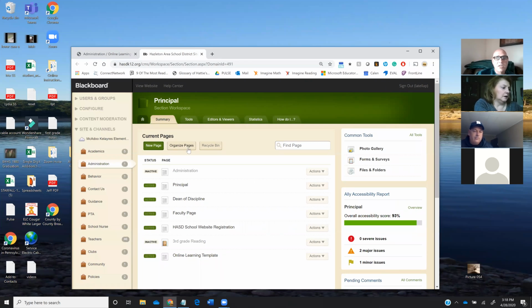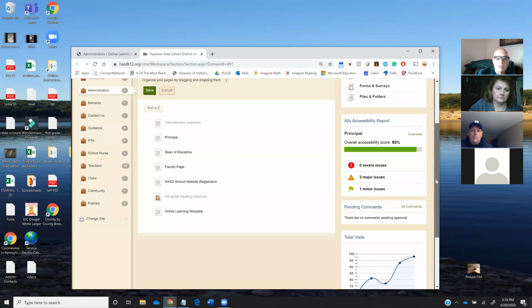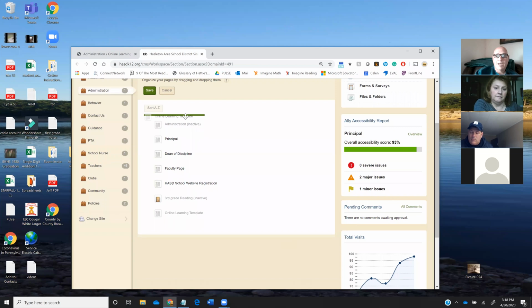The way you do that is you click on Organize Pages. When you click on Organize Pages, you scroll down to the bottom. I am recording this. I'll put it on YouTube, and I'll send it out in a link so everybody can review this. You click on the online learning template. You click, and you drag it, and drag it, and drag it. You don't want to let it go until it's at the very top. You see how that makes a green line at the very top. And then you hit save.